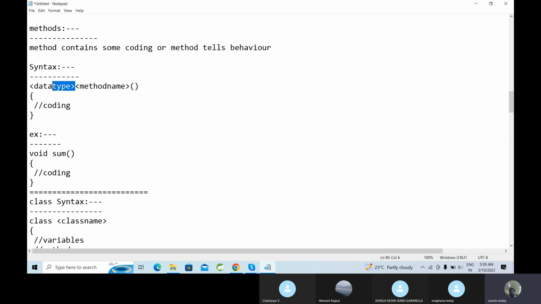So there is a data type, or return type, and a method name. Please focus. Here the method name is there, then left brace and right brace. Okay, this is one method.